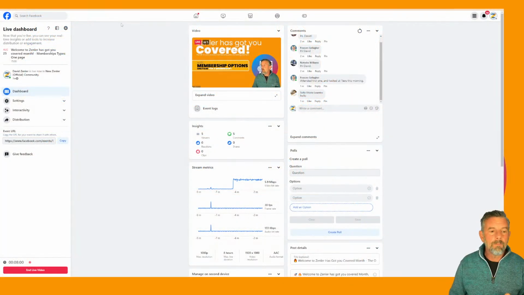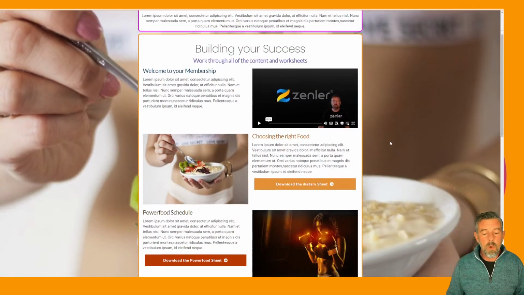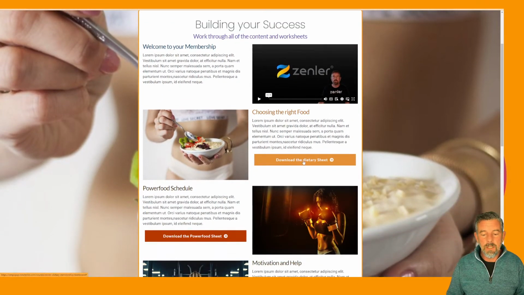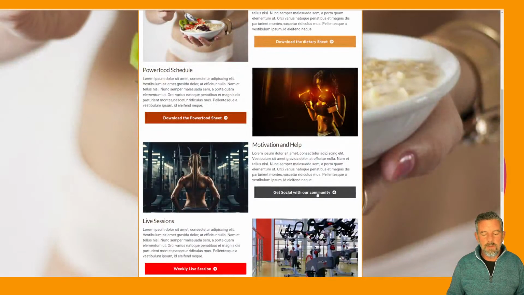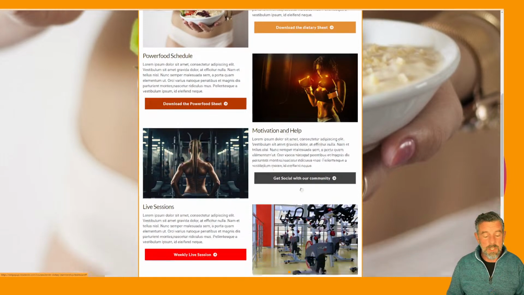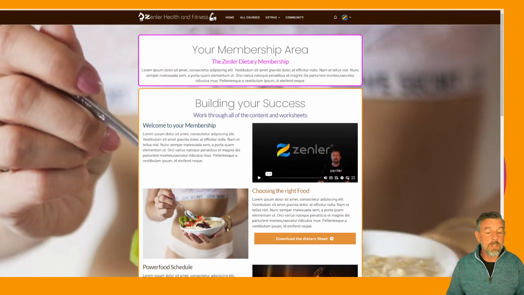I hope you're all well, and let's have a look. So this is what a one-page membership looks like. I am in a course now. Pretend I've signed up and I'm paying monthly money. I've got lots of buttons going to dietary sheets for downloading PDFs, a download for the power food schedule, motivation, our community, and a button to book into a live session. You see, all from one page.